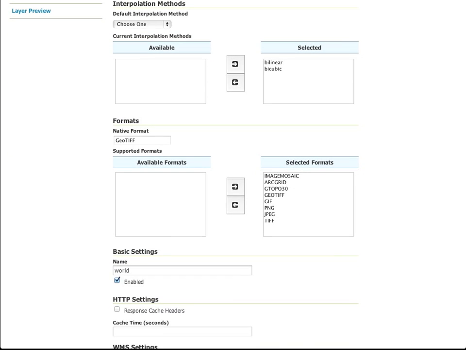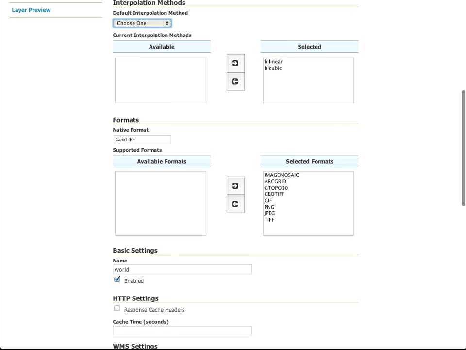You can see here that I can actually apply a different interpolation method to this particular layer, which is separate from the default interpolation method used by the service as a whole. In this case, we can see that this layer is already enabled for both bilinear and bicubic interpolation as options as a part of the service.